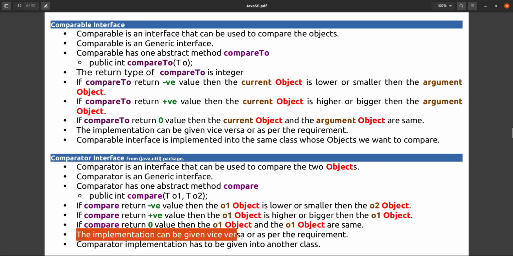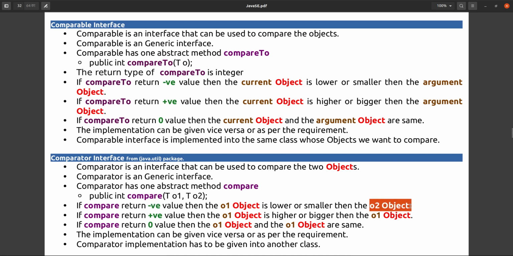The implementation can be given vice versa also, no issue. If it is negative, you can consider object 2 as smaller or higher, or if it is positive, you can consider object 2 as higher or smaller. That is up to your choice, but this is the recommended way. First you should consider this one: if it is negative, then this is smaller; if it is positive, then this is higher. You should consider it like that.